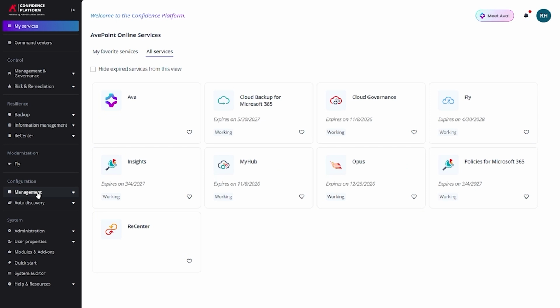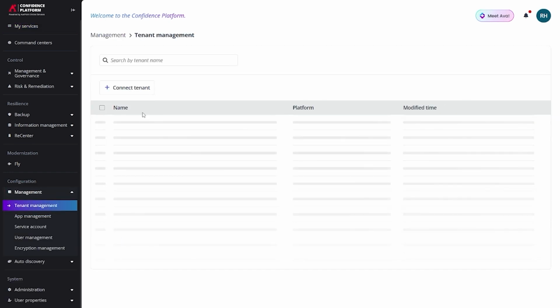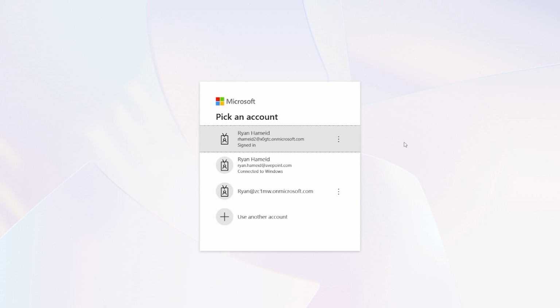Today we're going to be talking about Entra ID, a part of our resilience package. First, let's connect your Microsoft 365 tenant. To do so, from the landing page, navigate to Management and then Tenant Management and connect tenant. Sign in with your Microsoft 365 Global Administrator so that you can grant access.